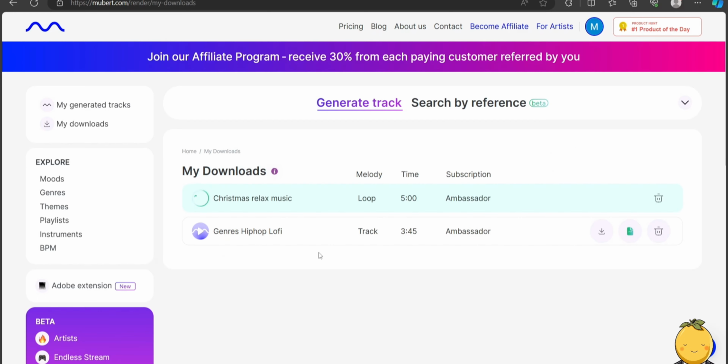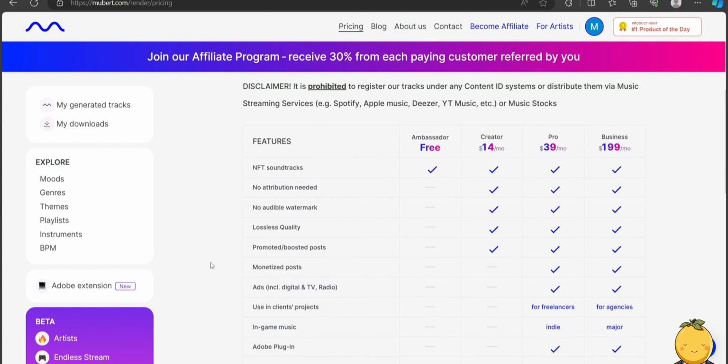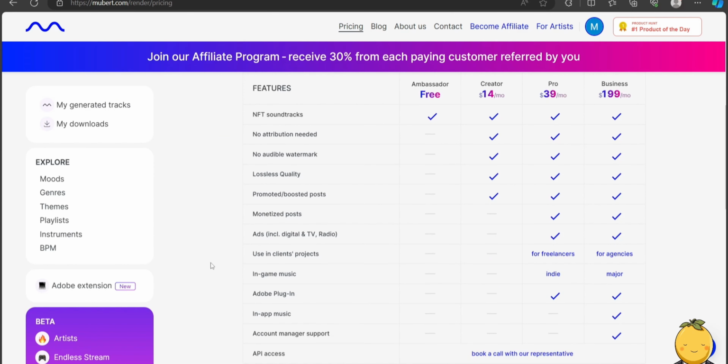While it is doing that, let's take a look at their pricing. They have the Creator Plan, which is $14 a month. Here you do not have to add attribution, there is no watermark in your audio, you get it in lossless quality, and you get promoted and boosted posts. Then there is the Pro plan, which costs $39 a month. Here you get everything from the Creator plan, and additionally you can use the music for monetized posts, in-game indie music and ads.